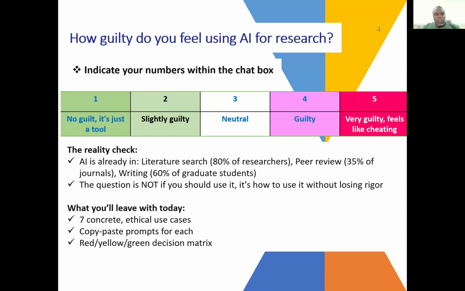Now, the question is not if you should use it. It is how to use it without losing ethical foundations. So within this short period of time, we are going to have 7 concrete ethical uses. For example, cases where you can use it ethically. We could also get ideas on how to make copy-paste prompts for each task that we want to do. And we also learn how to make a decision tree for how we will use this tool.